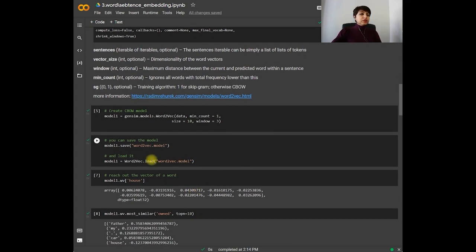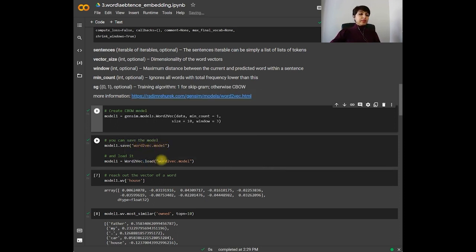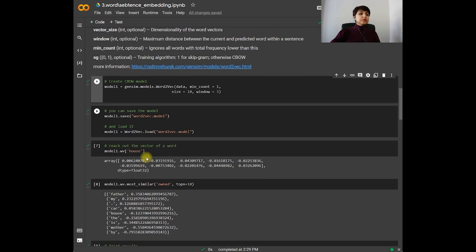When you train your model here, it's possible that we want to save it. For example, if it takes a lot of time to create and train your model on a large corpus, you want to save it, and anytime you want, you can load it again using word2vec.load. You give it a name, and then after that, you can load it again.